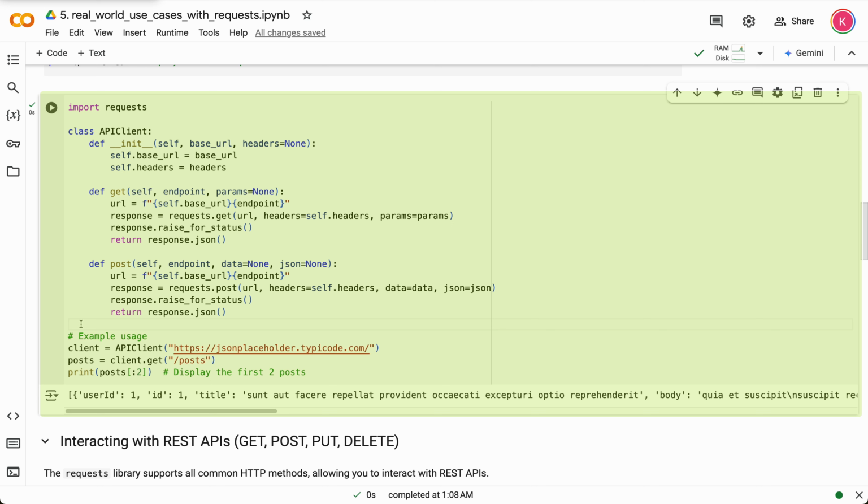The API client class provides two methods. get: this method simplifies making GET requests to the API. It constructs the full URL by appending the endpoint to the base_url, sends the request using requests.get, and handles the response. The params argument allows you to include query parameters, and the response.raise_for_status method ensures that any HTTP errors are properly handled by raising exceptions for non-2xx status codes.